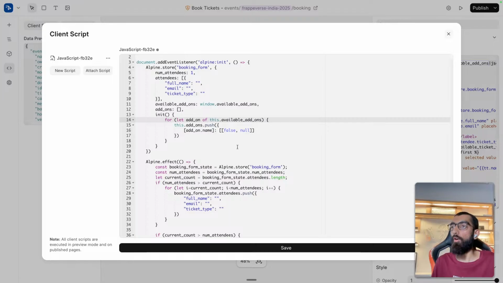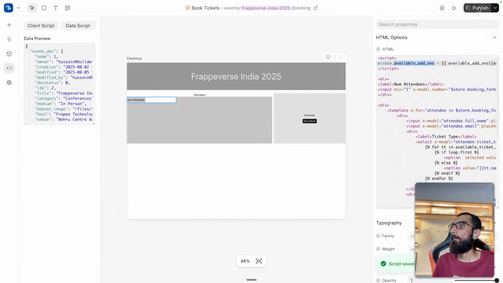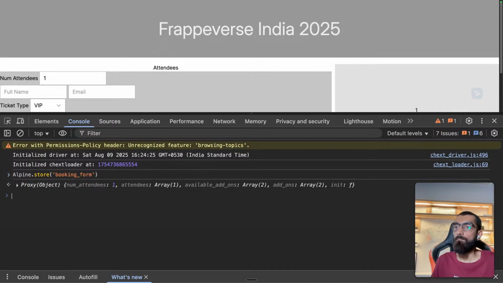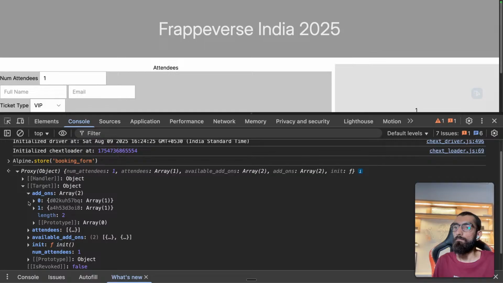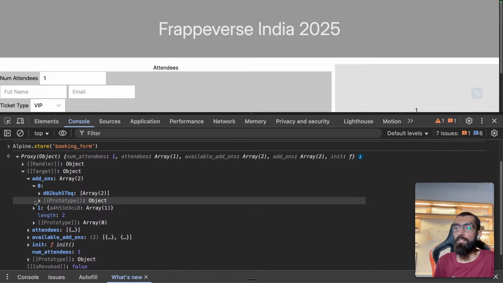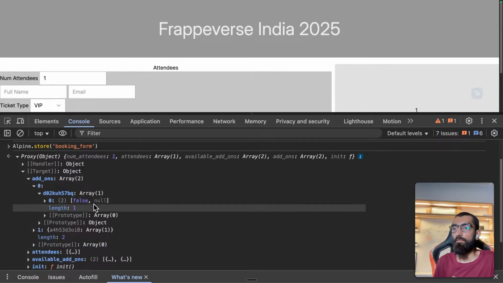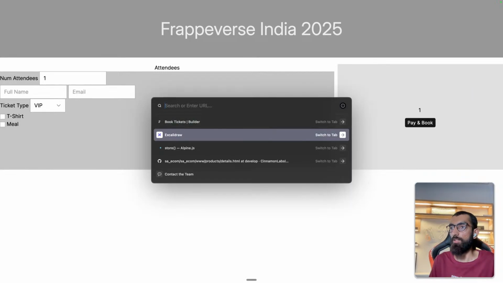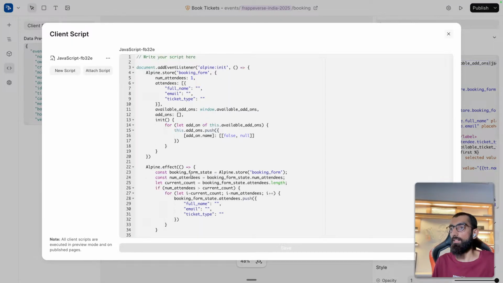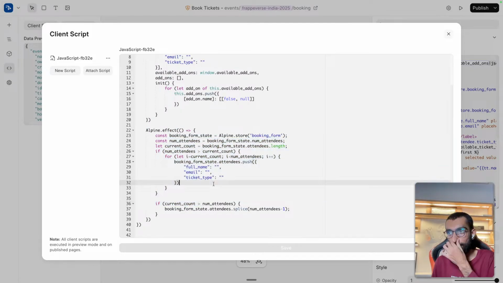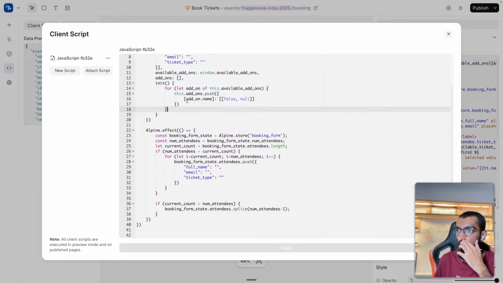Hmm. Yes. See, this is the idea of the add-on. There's no title. But now if you see, we have false, null, which is what we wanted. Just one last thing we have to do on this logic part: whenever this number of attendees changes, we want to also update the add-ons.